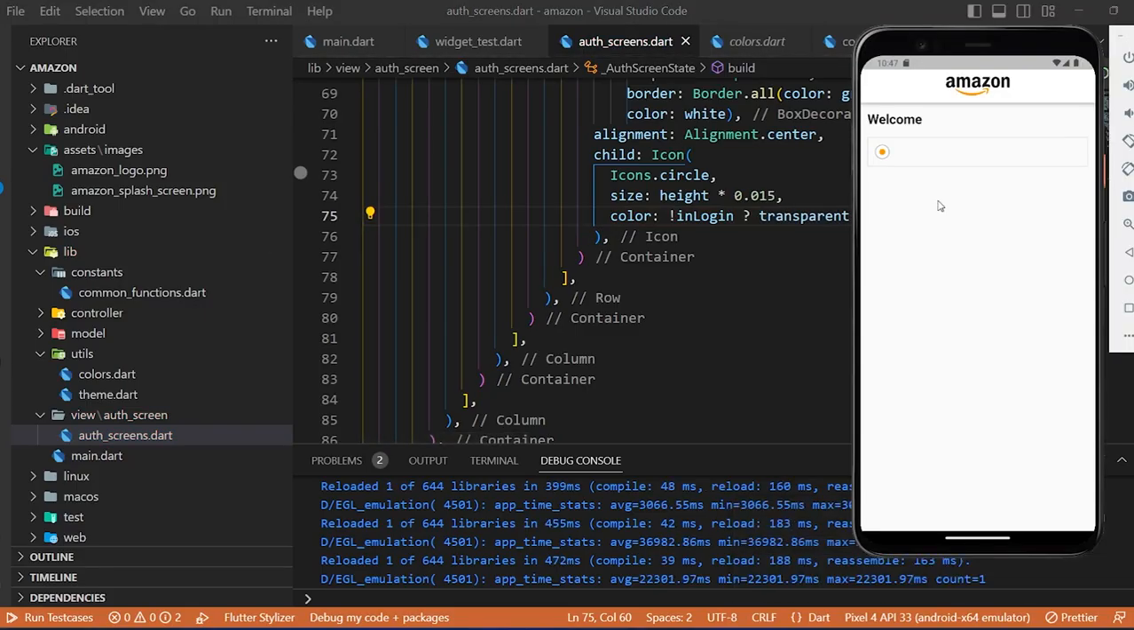Okay. So the logic here is, if it's not in login, then it will glow. Like if it's in create account, it will glow, and if it's in login, then it won't glow.